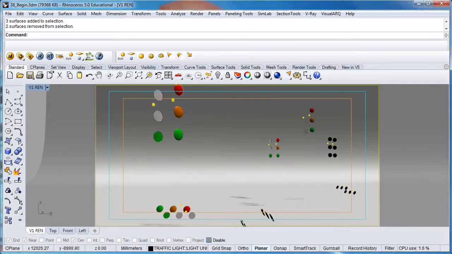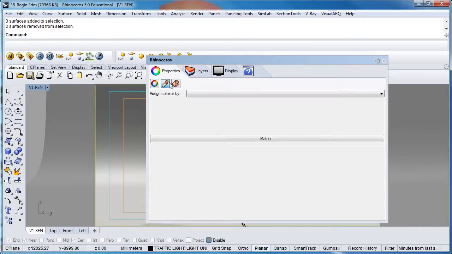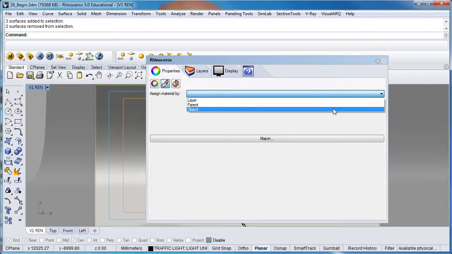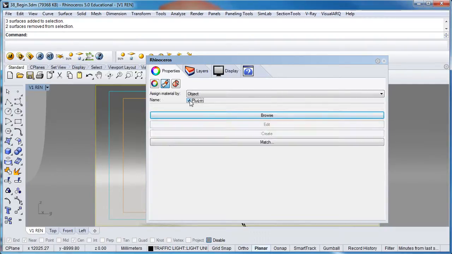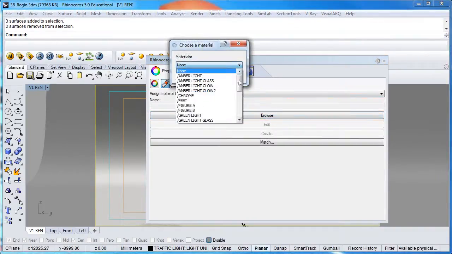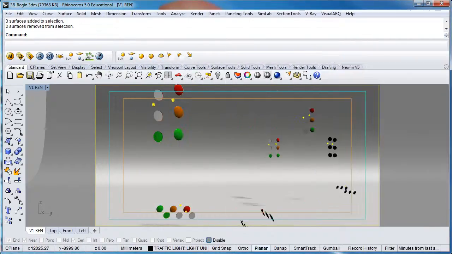So I'm going to right click on my layers manager, pull that onto shot, and we're going to go to the properties tab, then the materials tab on there, scroll down and select material via object. Currently that's the default material editor for Rhino. This time we're going to allocate it via the V-Ray plugin. So we'll click Browse and simply select the red light material or the red light glass material. So we can see it there, red light glass. Click OK, and we have everything completed.